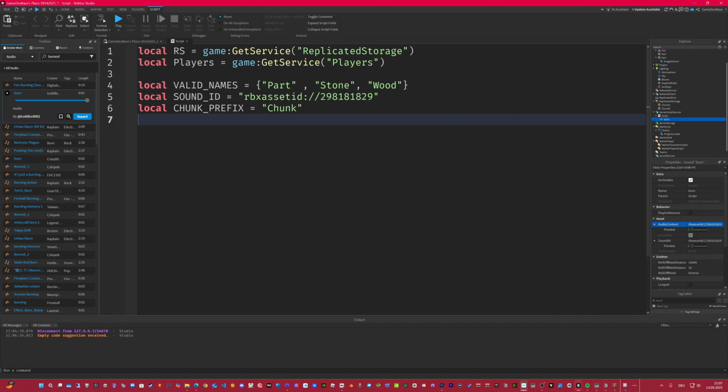chunkprefix. Local maxchunks. The keyword local creates a local variable. The variable is named maxchunks. It only exists within the current script or code block. Equal sign 100. The equal sign assigns the value 100 to the variable. 100 here is a number.